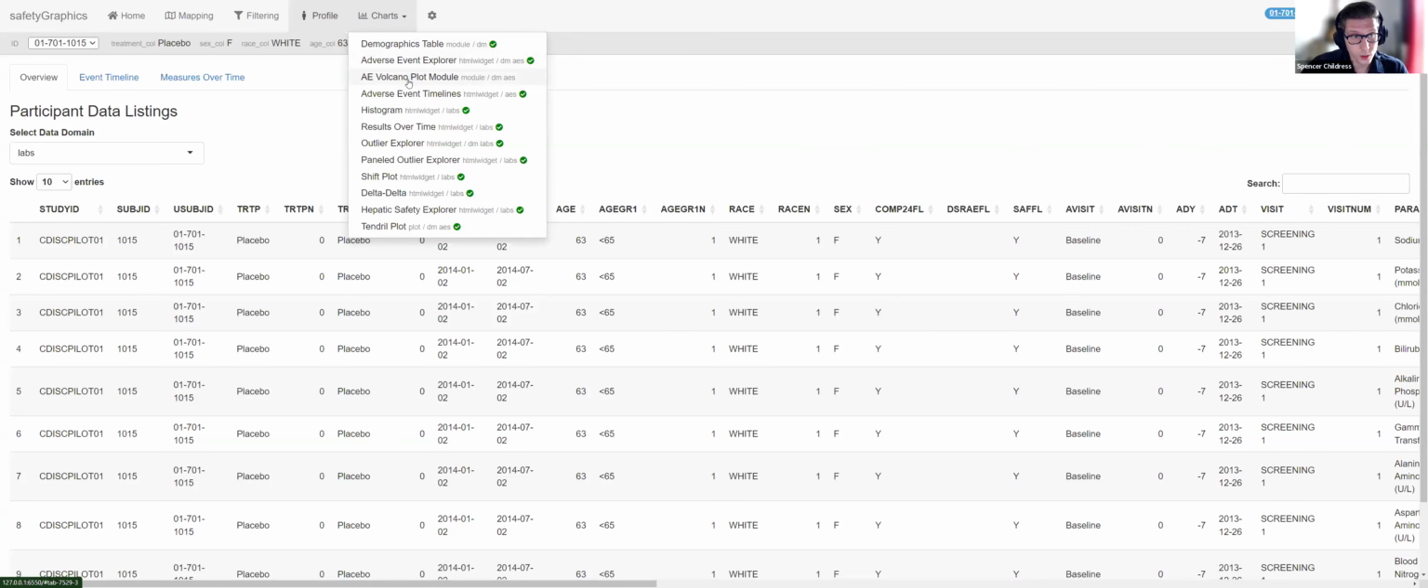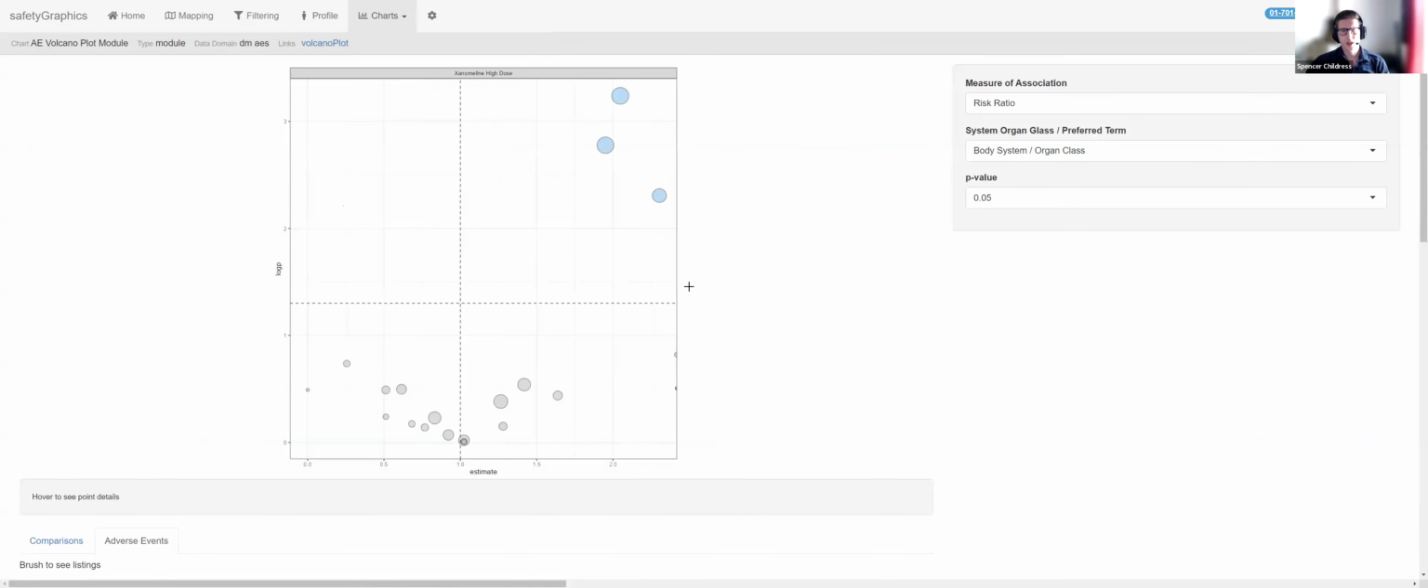and then you've got this list of charts that kind of pertain to various data domains. So we're gonna look at the volcano plot, and this should look pretty familiar. Right now we're plotting risk ratio. That's the x-axis. Y-axis is negative log of your p-value, so higher points are more significant in the comparison. We're comparing in this kind of example data, this interventional treatment group to placebo, I think. So these three events are going to be kind of potentially significantly more prevalent in the interventional group.